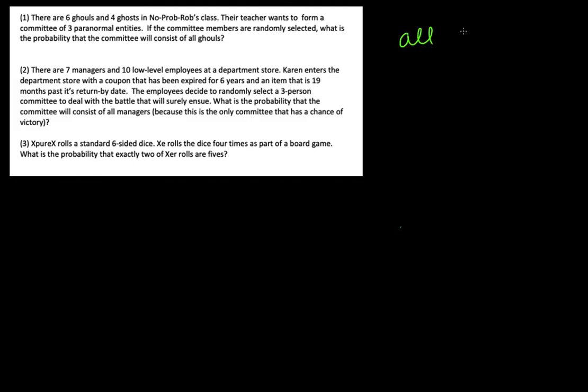Okay, so we want to know how many different all manager committees we can make and divide that by all possible outcomes.